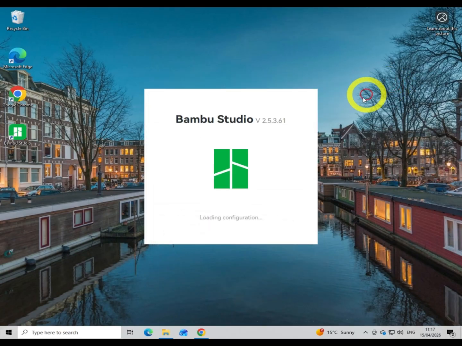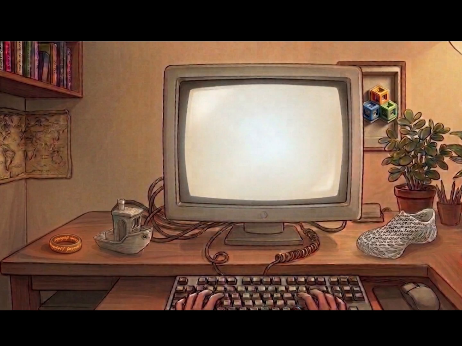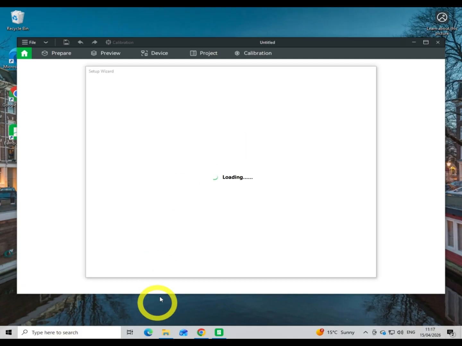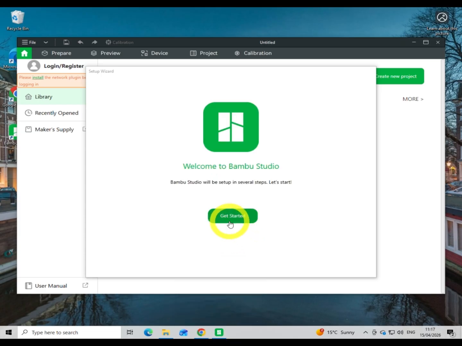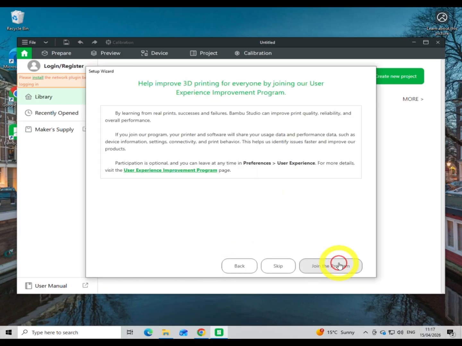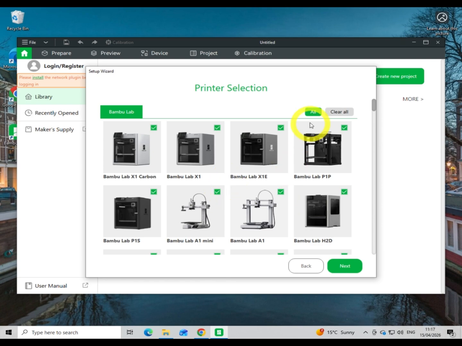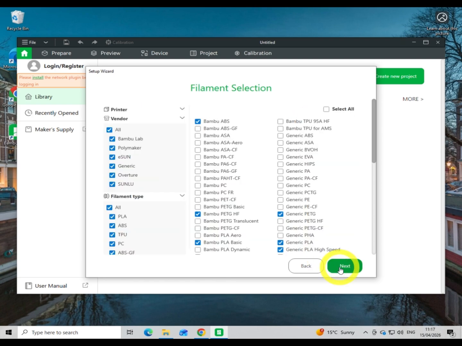On the first run, follow any basic setup steps, such as signing in or checking for updates. Keeping the software up to date improves security and stability.